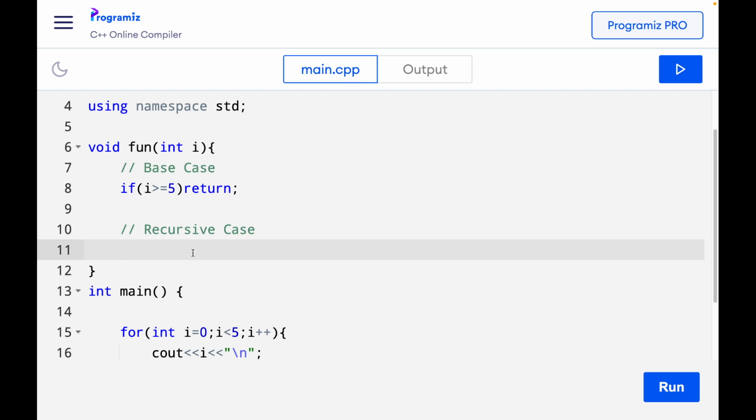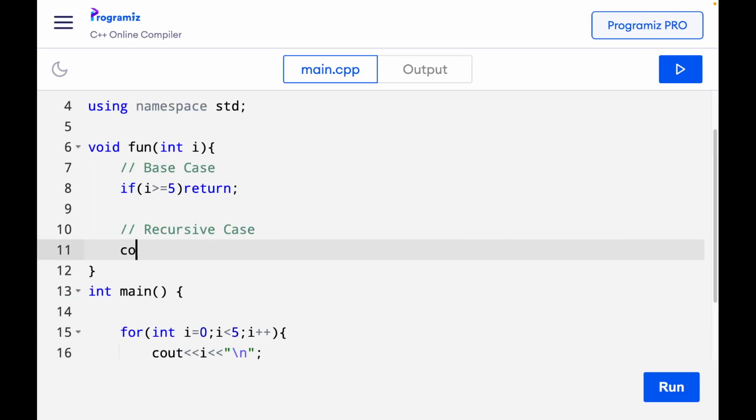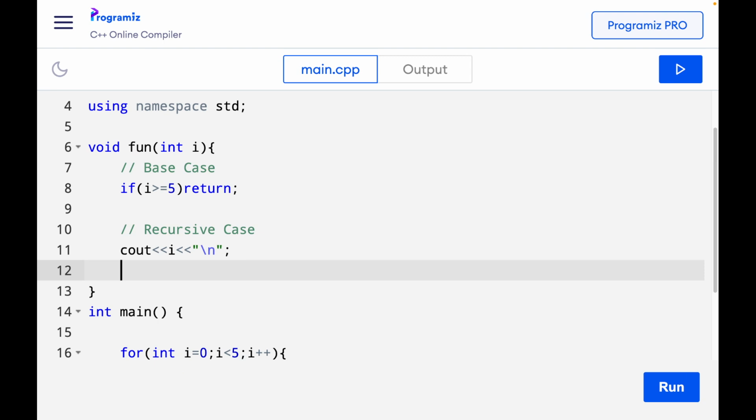So first of all, if you see, in every loop iteration, we were printing the value of I. So here also I will print the value of I every time. Then in every iteration, the value of I was increased by 1. So we will also call this function fun with the value I plus 1.